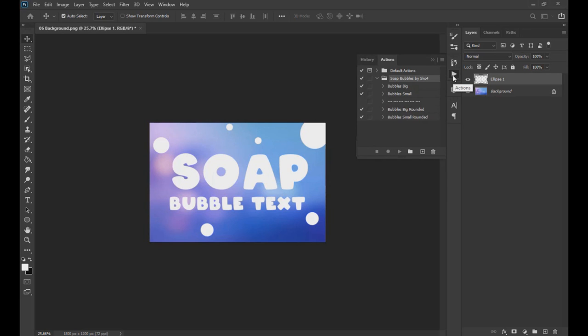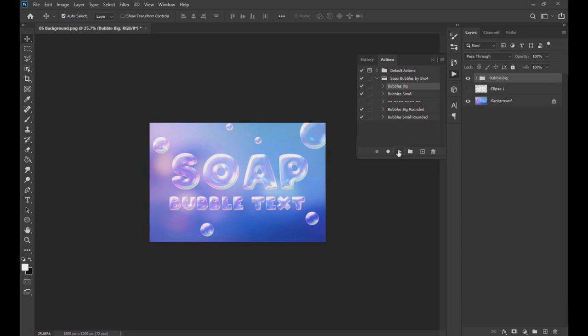When opening this action, several options will appear to choose the text style. We will choose the first one. Doing this will start loading the process that will give the bubble effect to our text.